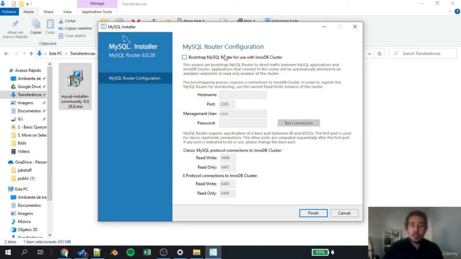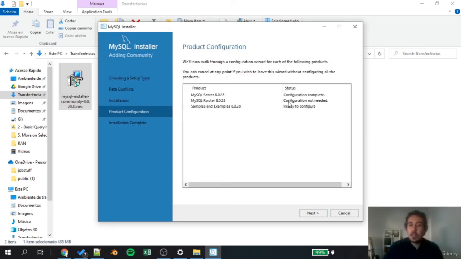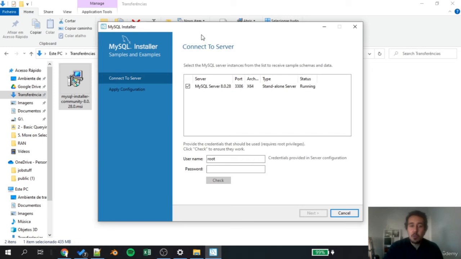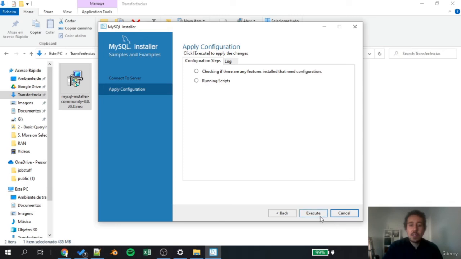This will have the router configuration. Just hit finish. No, it's not relevant. And TCP server also here. Just introduce your password, the one that you've defined before. Hit check. You'll see that the connection succeeded. This is just a test to see if everything is set up in your computer. Hit next and execute. And now this will apply the configuration to the server.